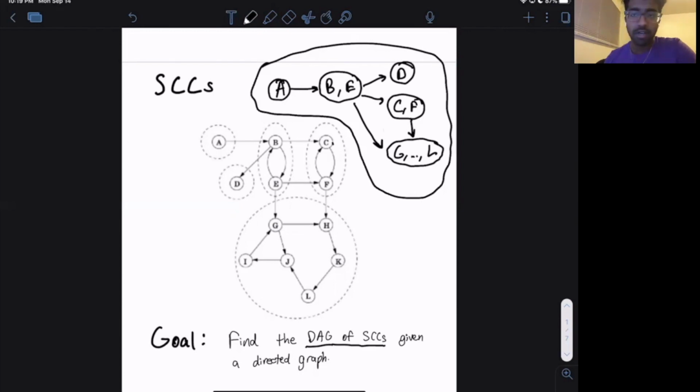And so each of these nodes is essentially a strongly connected component. So our goal in the SCC algorithm is to find this DAG of strongly connected components. In the next video, we're going to cover the actual algorithm to do that.